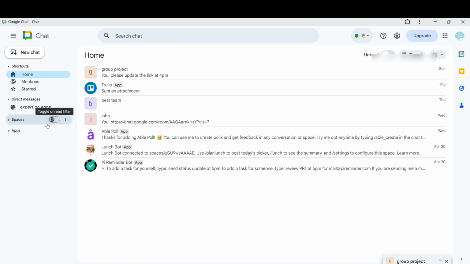That's all there is to it. Open Google Chat or Gmail with Chat, head to the left sidebar, find the section you want, click the arrow to expand or collapse, and click again anytime you want to switch it back. With this simple toggle, you can keep your workspace clean, organized, and easy to navigate.